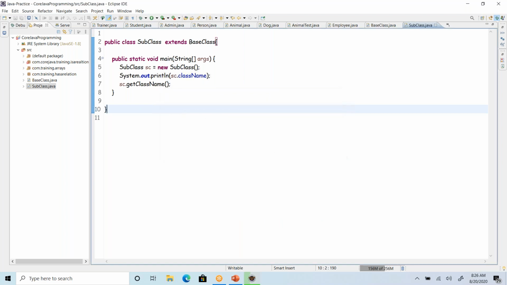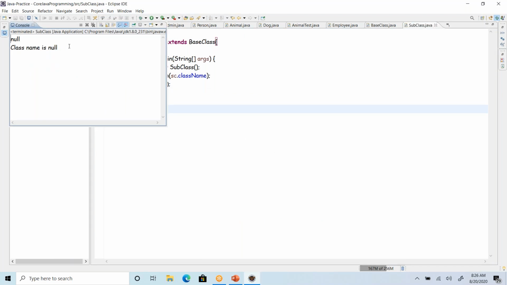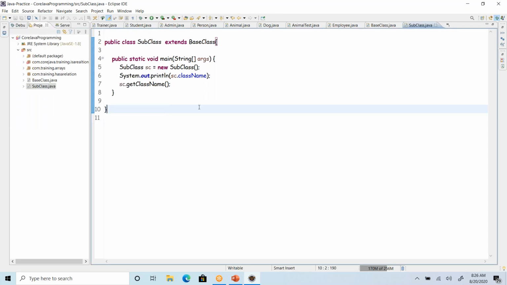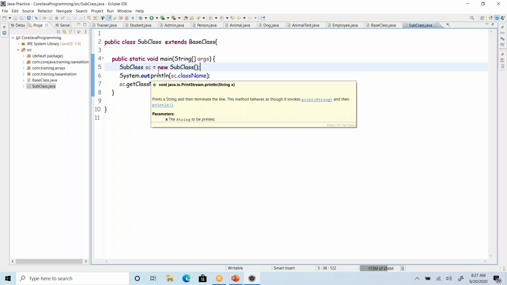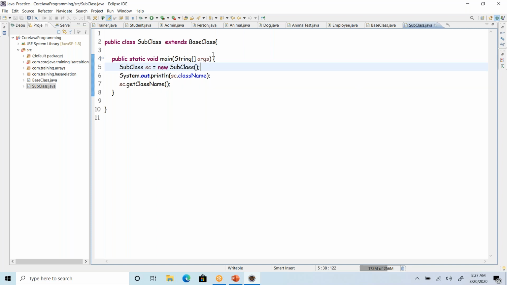If you see the output, the class name is null. Is it executing or not? Of course, as we did not initialize that property, class name, you don't see any value. It's printing null. Now I'll initialize it.